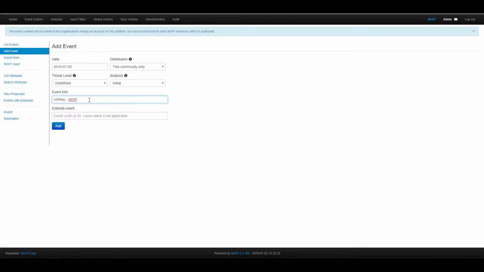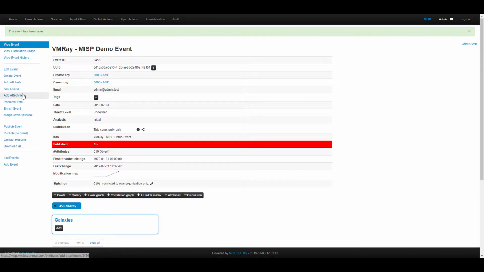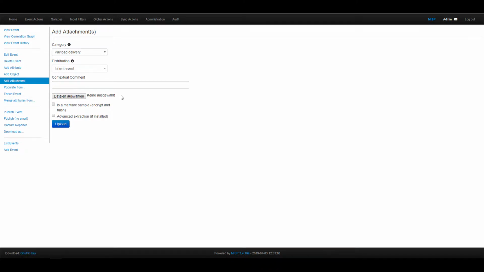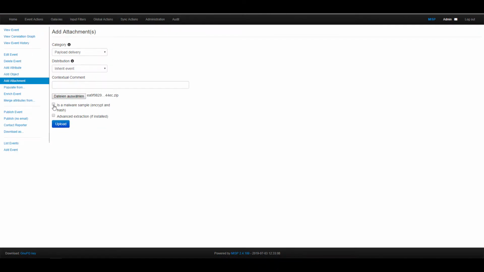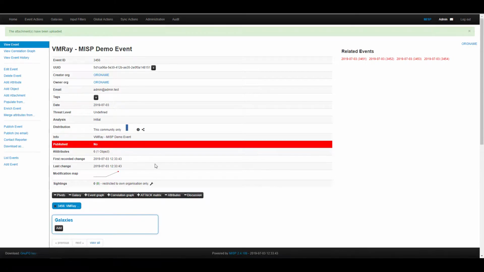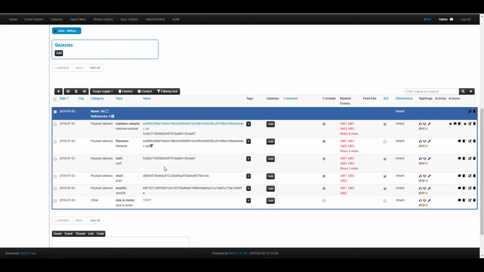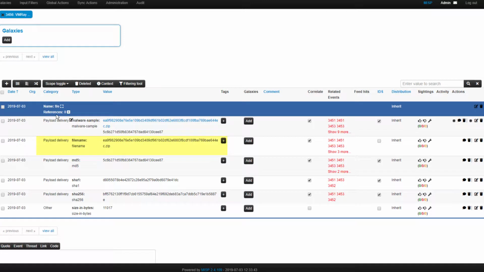For this demo, we will start in MISP and manually create an event. Then we will add a malware sample to this event. MISP offers several categories for classification of attachments associated with an event. With a sample now linked to the event, you can see sample details such as its file name, MD5, SHA-1, and SHA-256 hash values. MISP also displays all other events associated with this file.